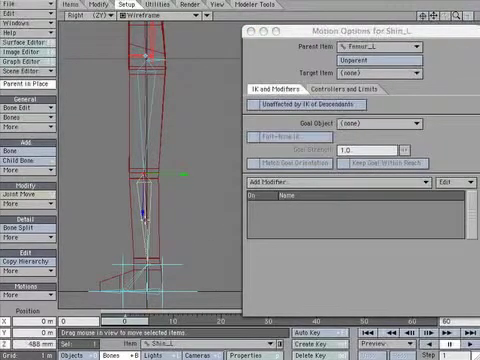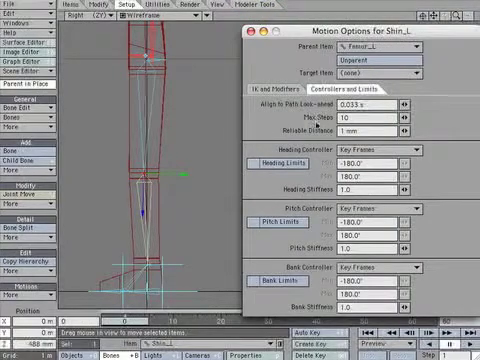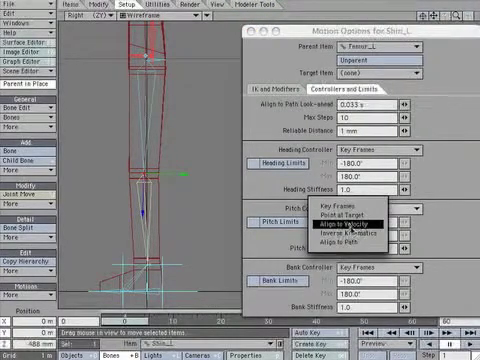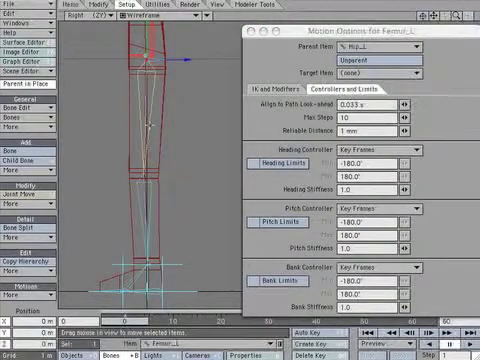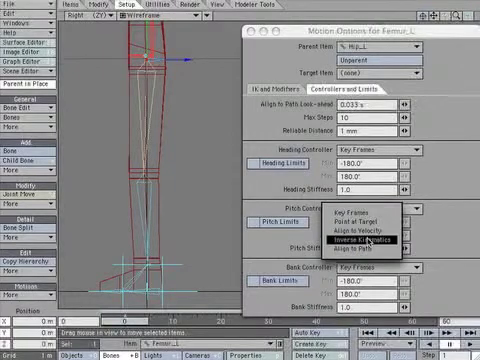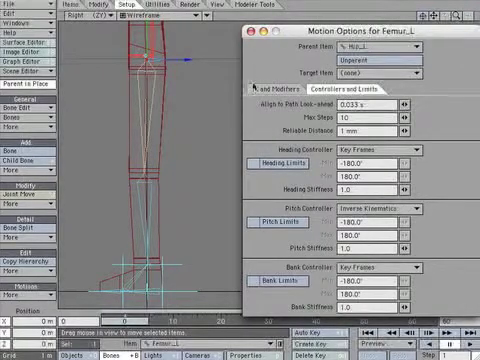Select shin_L. Select the controllers in limits tab. Set the pitch controller to inverse kinematics. Select femur_L. Set the pitch controller to inverse kinematics.